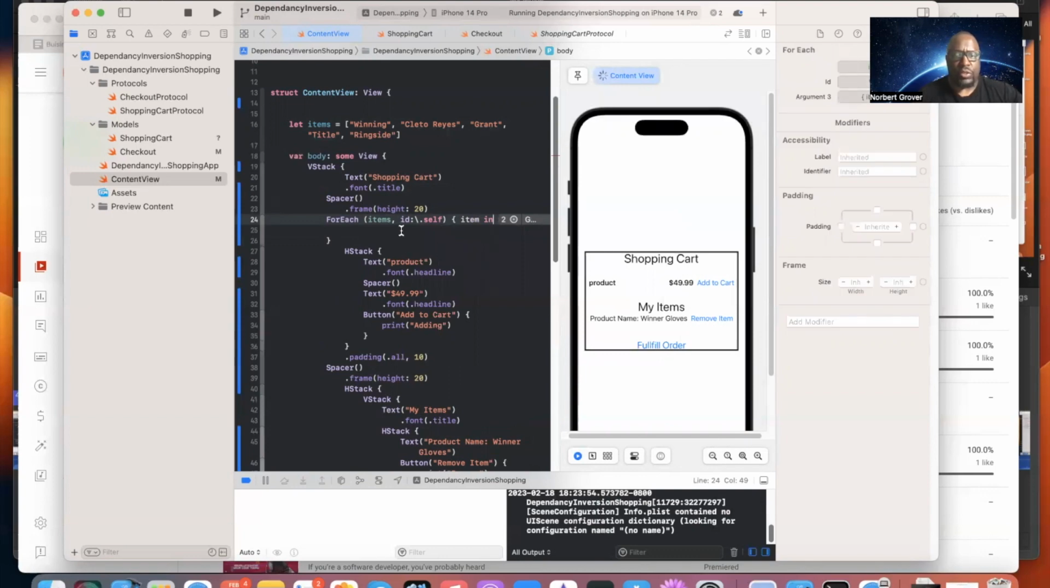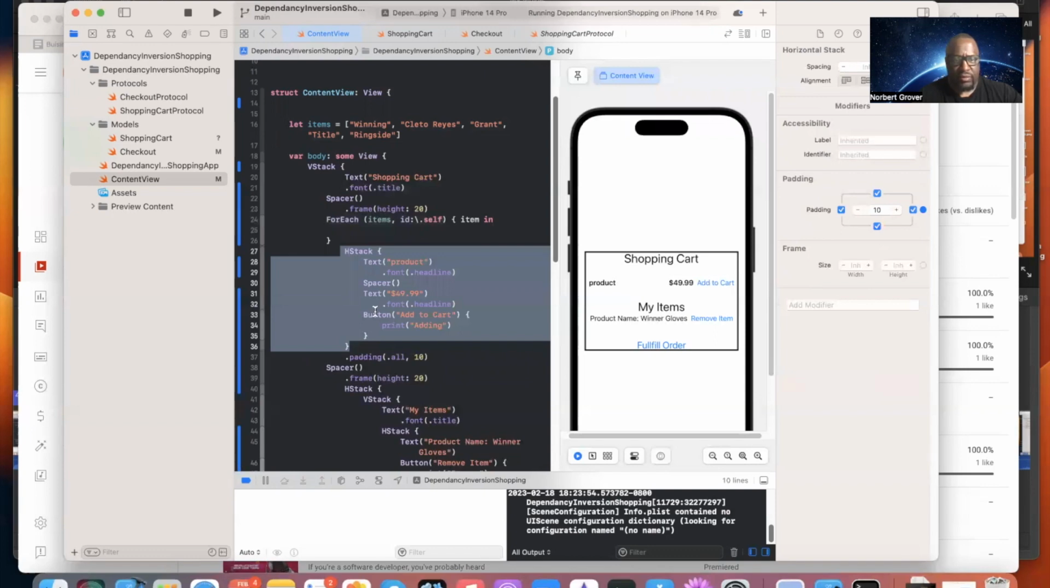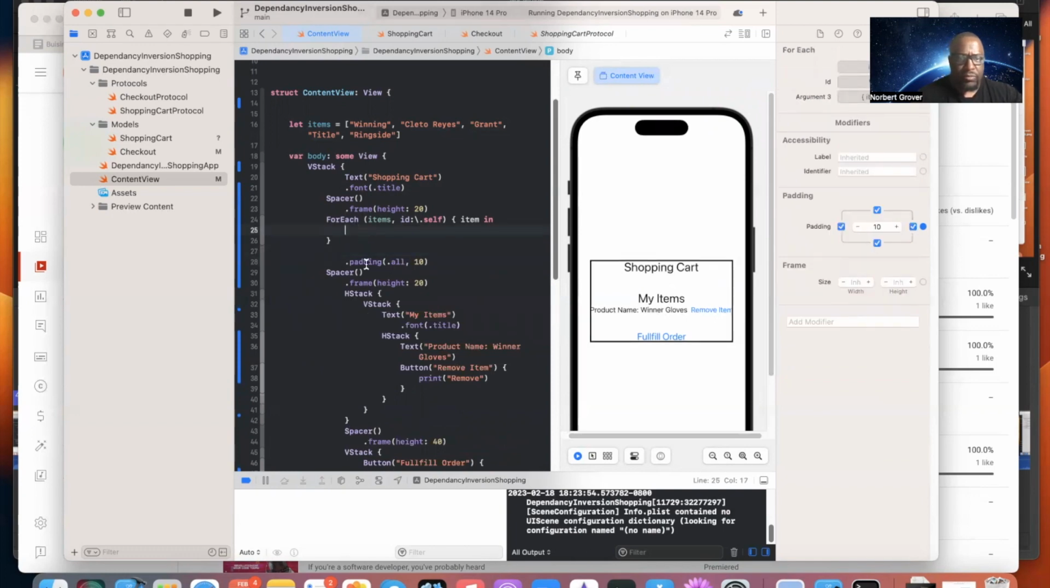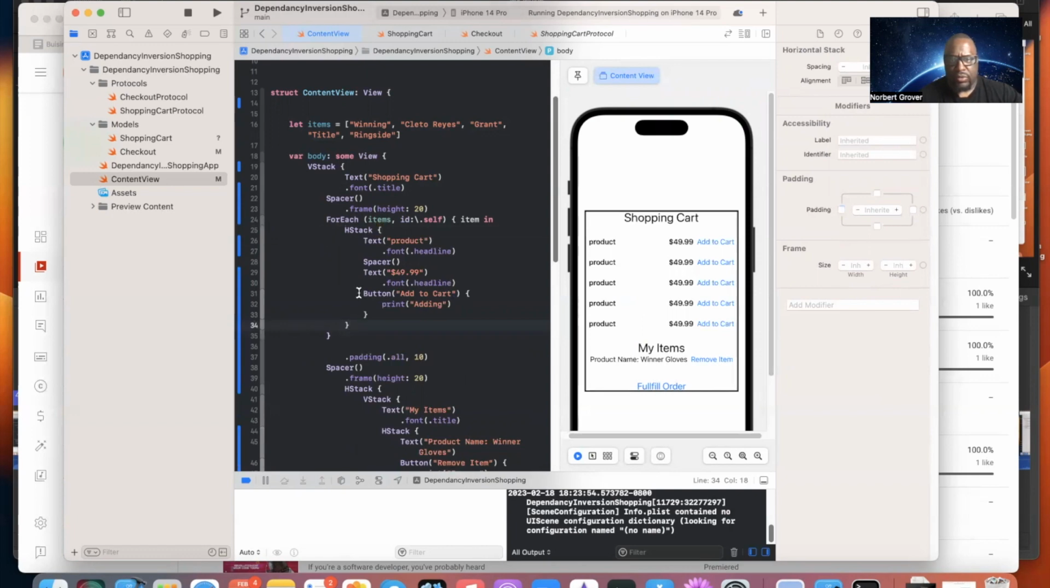just like we do when we deal with closures, okay? Now that I have this, I want to take this stack right here, and I'm going to put this inside of here. Actually, I'm going to leave the padding thing outside of it. So X horizontal. And yeah, so there we go.